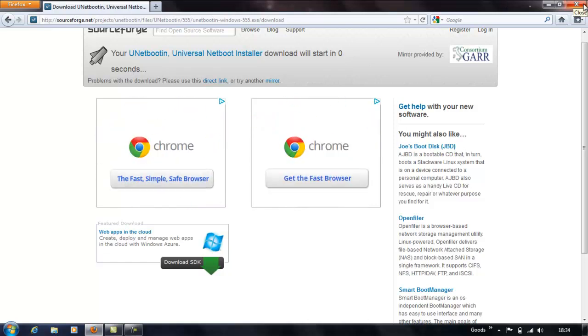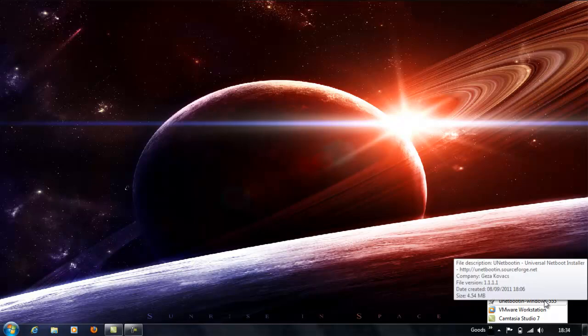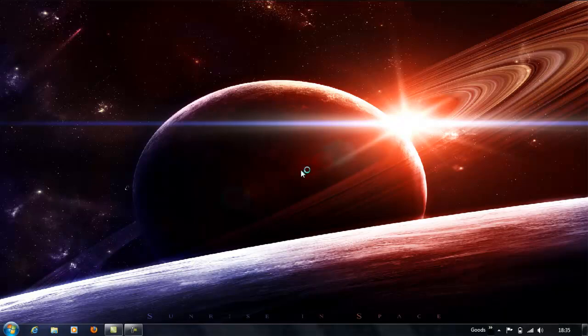So once you've got all of those downloaded, the first thing we want to do is go to Unetbootin. I've got this in my goods folder. Wherever you've saved this, open it, and then you might be asked for user access control.